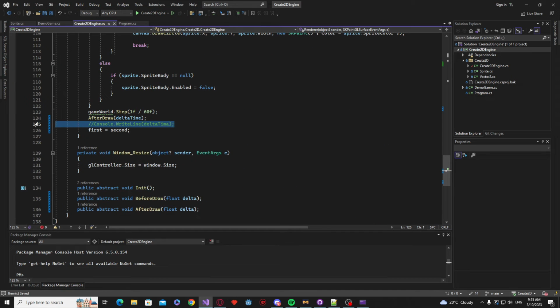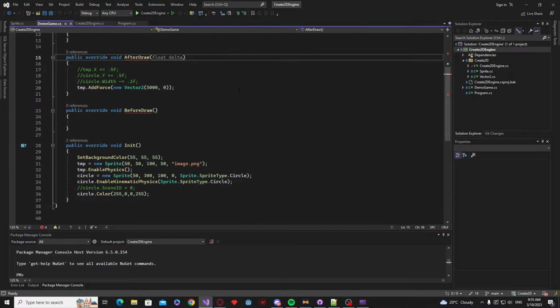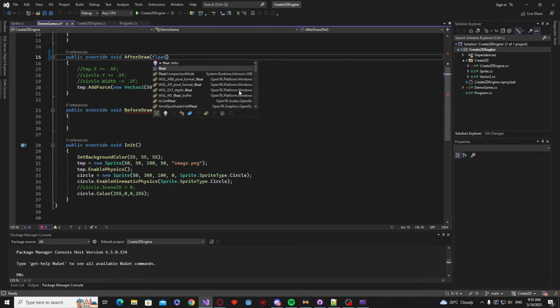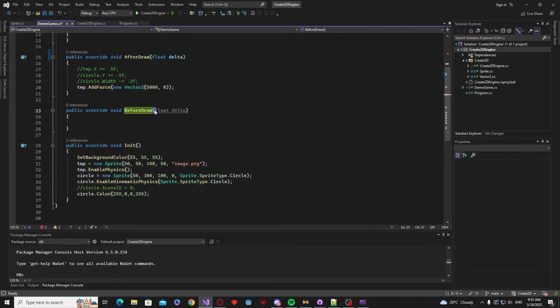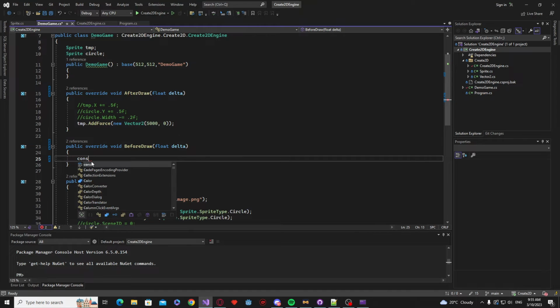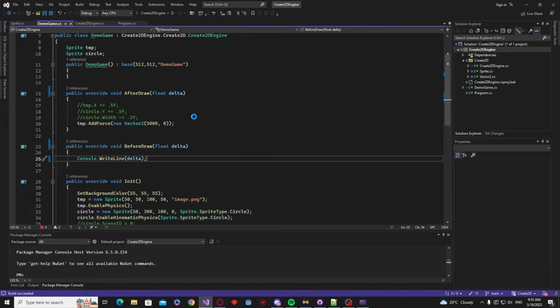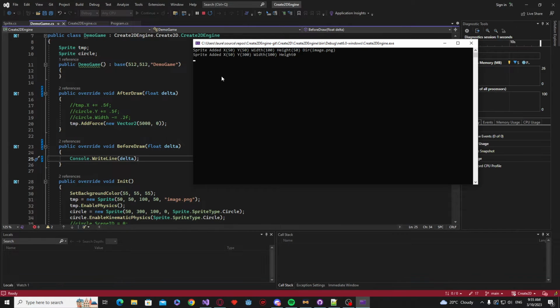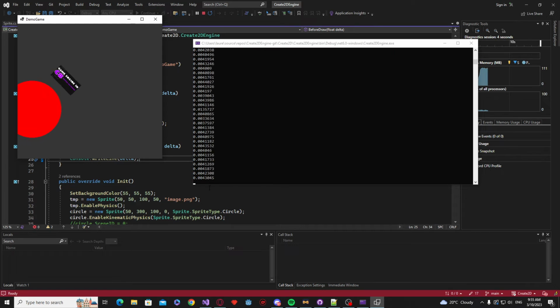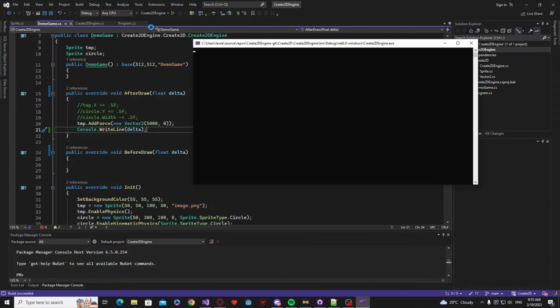We'll leave this comment out, and instead we'll use float delta. First we start off with the before draw. I'm going to say Console.WriteLine and pass in delta. This should give us a delta time. Yes, it does. It's still looking the same. And then just to test it, in the after draw, do the same thing.